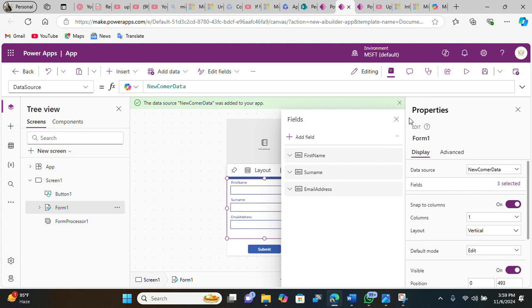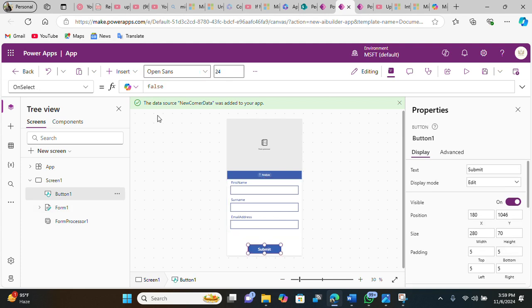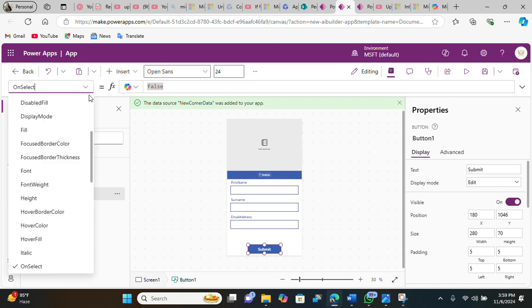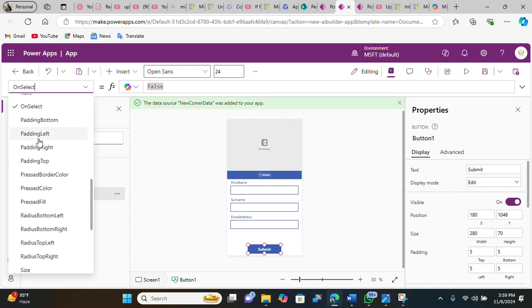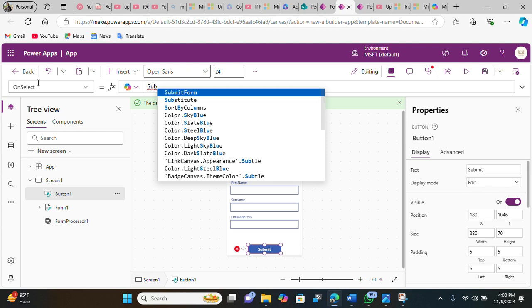So these automatically, once I've clicked on submit, I'm now going to add a function to this. So I'm going to click on my submit button, go to the top right here, and then look for unselect, which you can see is usually selected by default, but in case it is not. And then under unselect, make sure it's on unselect here.